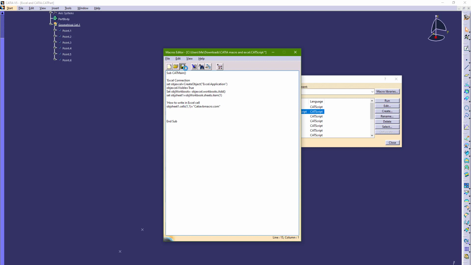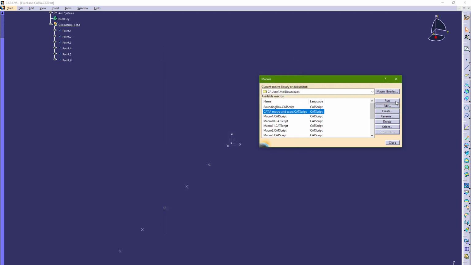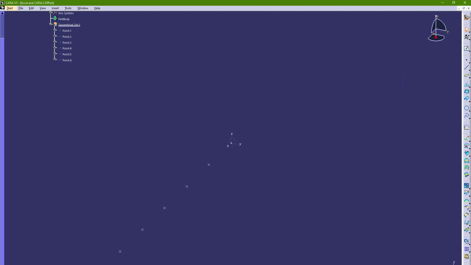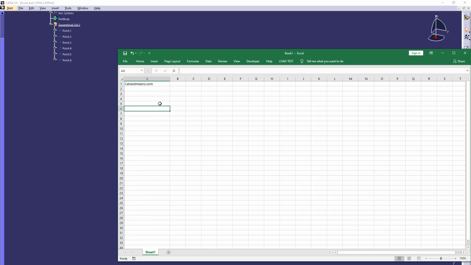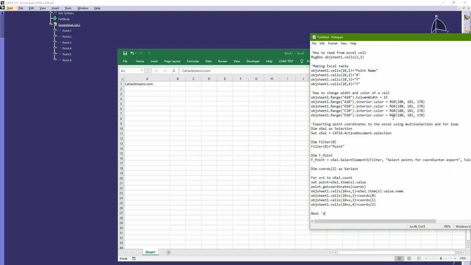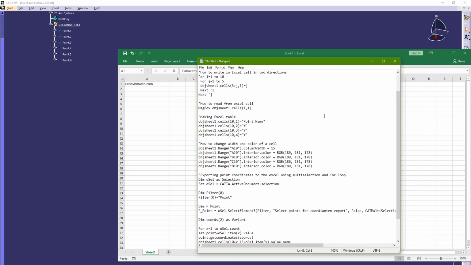If we run this macro, I will save and run. When I run, it will open Excel and write this text in the first cell, as you can see. So this is the simple command to communicate with Excel. So let's go further. Next, I have prepared all of these commands.